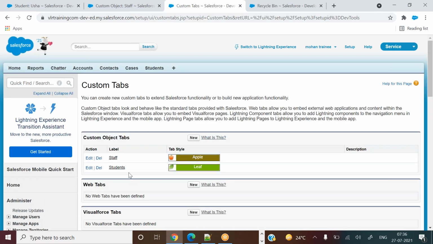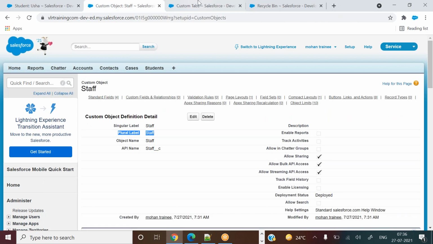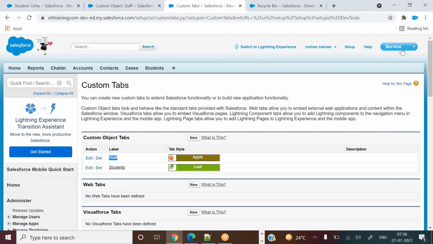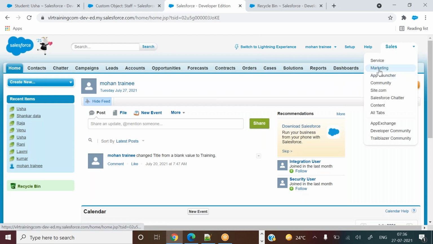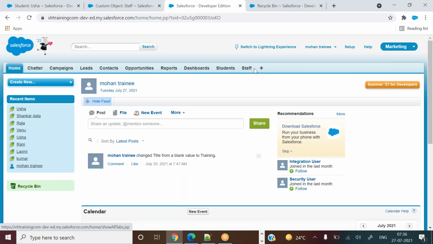And now you can see a tab is created with the label name staff, which is the plural name of the object, and in this service application the tab is not added. Let's go to another application like sales and check whether the staff tab is added or not. Yes. And go to marketing, and you can check the staff tab is added. So in the third step, while creating the tab, you can see check boxes and you can check and uncheck based on your business requirements.